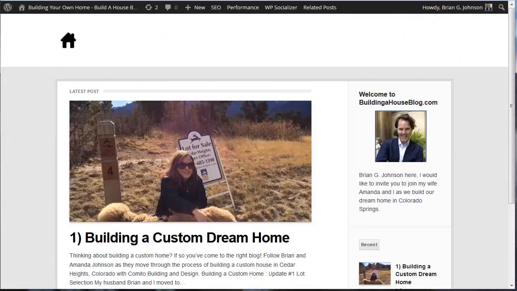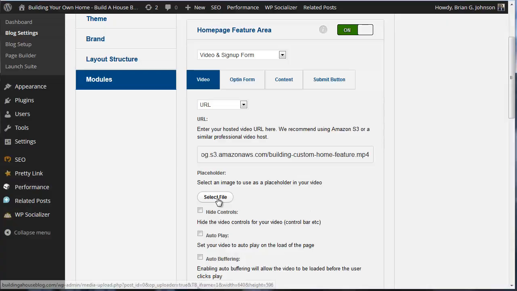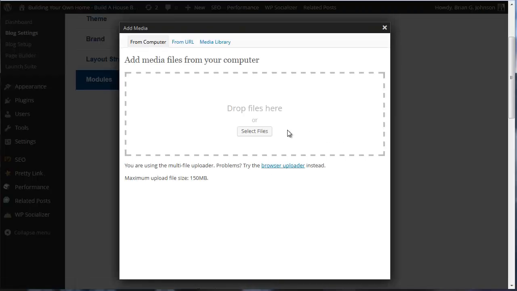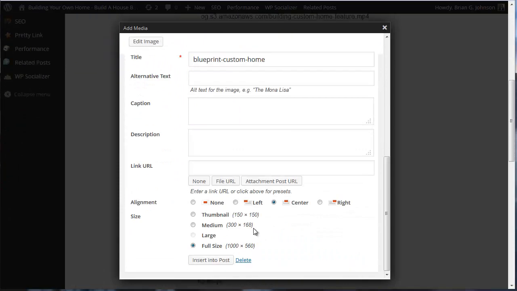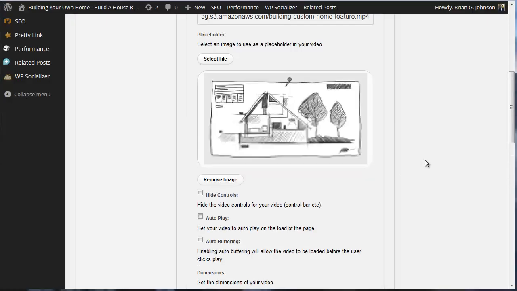Now I'm going to come back to the site and I'm going to select the file. So I'm going to simply drag and drop the file in, and you'll see the file I'm going to use in a minute. It's going to pop up. Okay, so there's our home image, and that's going to be kind of like the video thumbnail. That's going to look cool, huh?